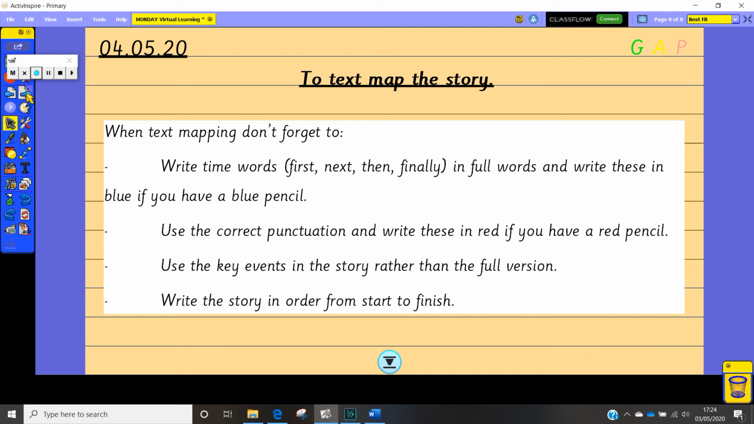Use the correct punctuation, and if possible, if you have a red pencil, write your punctuation in red. So if you need a full stop, then pop a full stop on the end of your sentence once you've drawn it, and use a red pencil. Use the key events in the story rather than the full version, which is why the story on the previous slide was so short, because it's just the key events. And then you're going to write the story in order from the start of the story right through to the end.